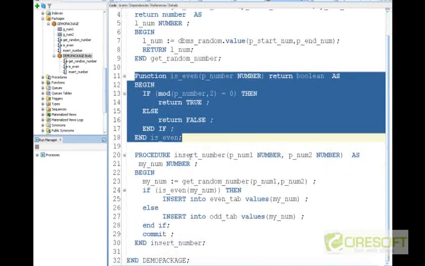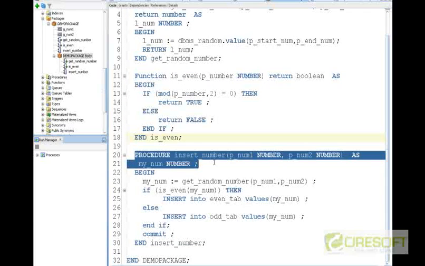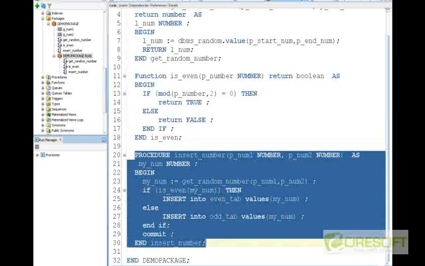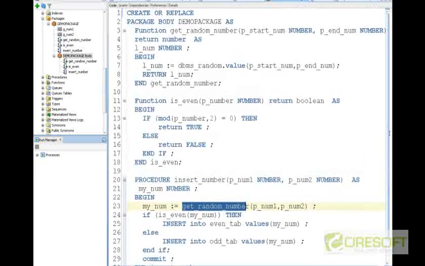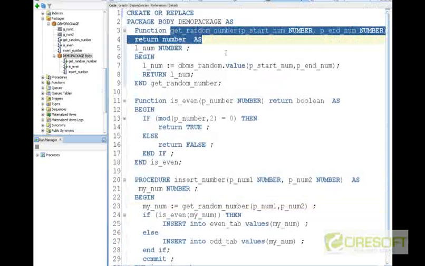Then we have implementing the procedure called insert_number. insert_number takes two values, p_num1 and p_num2. What we are trying to do is first call our function called get_random_number, which is up here. get_random_number is going to take two parameters, p_num1, p_num2.